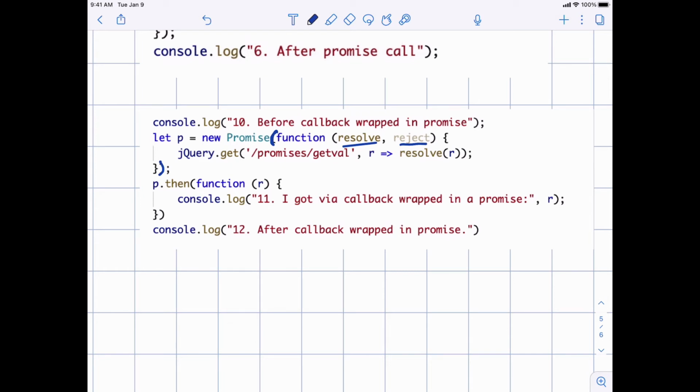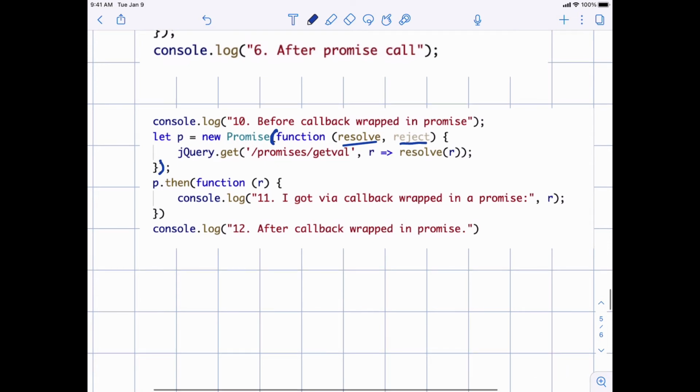Okay? And so what we do is this. We do our good old jQuery get, and we give it a callback that when it gets the result, it will call resolve(r), because resolve is a function to be called in case of success. Okay? In this case, we don't do anything in case of failure. We don't specify what to do, for simplicity purely. Okay? So in this way, we generate a promise p.